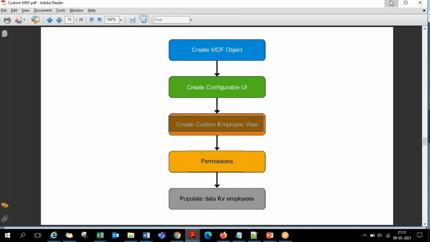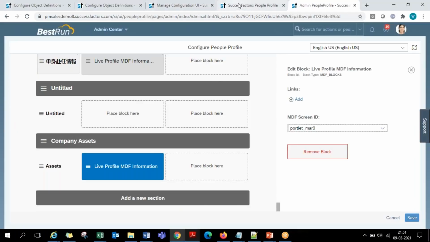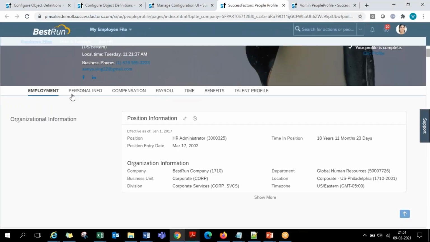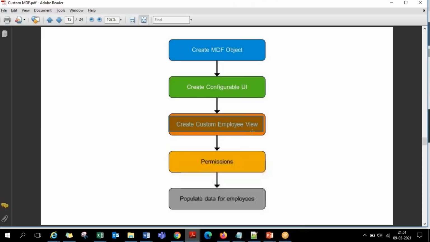Custom employee view is nothing but an employee section. On the people profile, these top headings, what you call sections, there is another terminology for that also, called views. You can call it a section or a view, anything. In some documentation, they also refer to it as a view, so that is why they have kept it here as custom employee view. End of the day, it's a custom section created with your custom portlet.